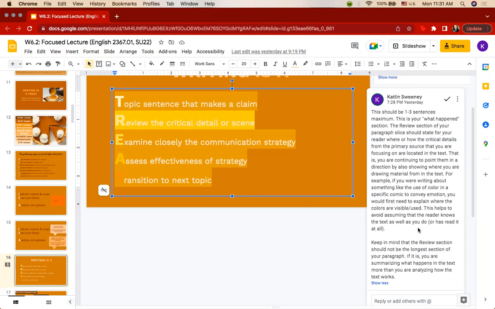And so when we think then about reviewing the critical detail or scene, what this means is that ideally in a body paragraph where you're close reading your primary source, you're making a slice in the sense that you're slicing something from the thesis that you're focusing on, and you're focusing in on a key detail from your primary source so that you don't overwhelm your paragraph with too much information or try to tackle too much beyond the scope of what's feasible to do in a paragraph. And with the review, what you're really doing here is walking us through where did you see it? You're recapping for us the where or what happened.